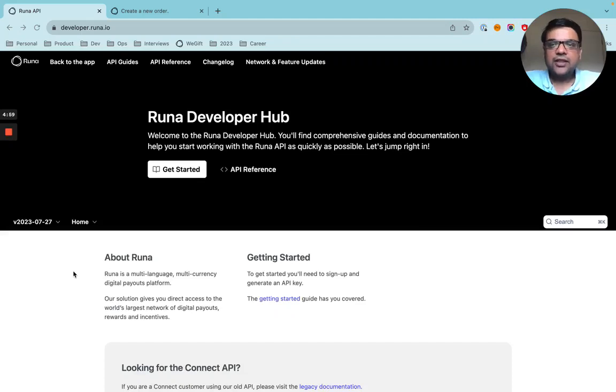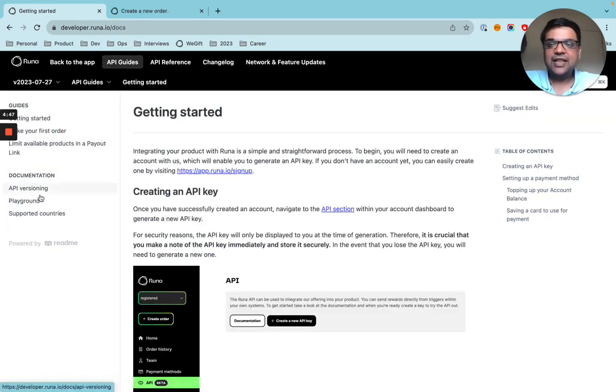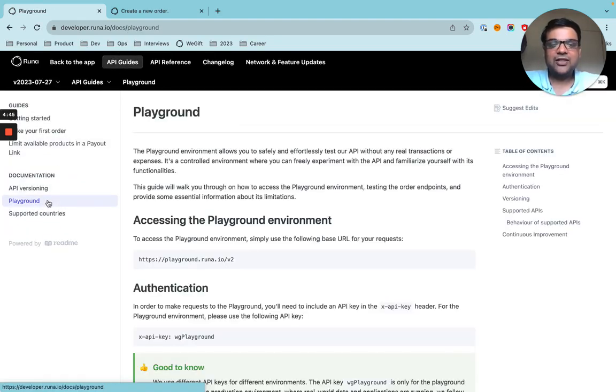Hi everyone. Today I want to walk you through the latest feature on our Runa API. We're calling it Playground. If you go to our website developer.uno.io and navigate to API guides, you'll see a Playground documentation page that will help you with using this particular environment.